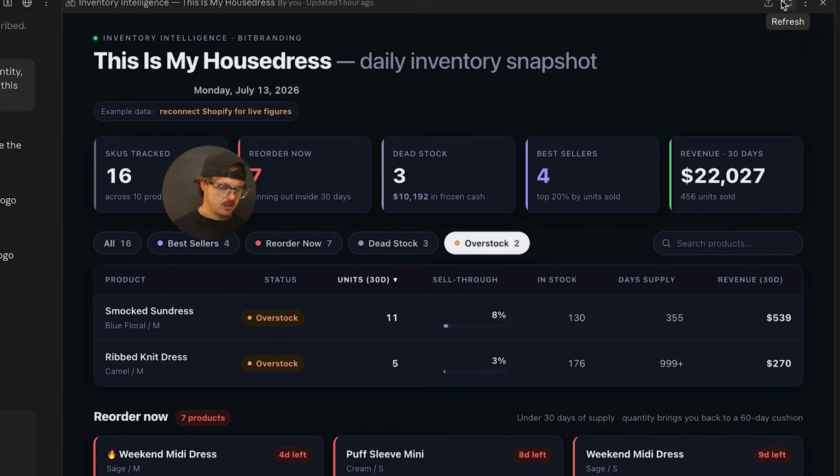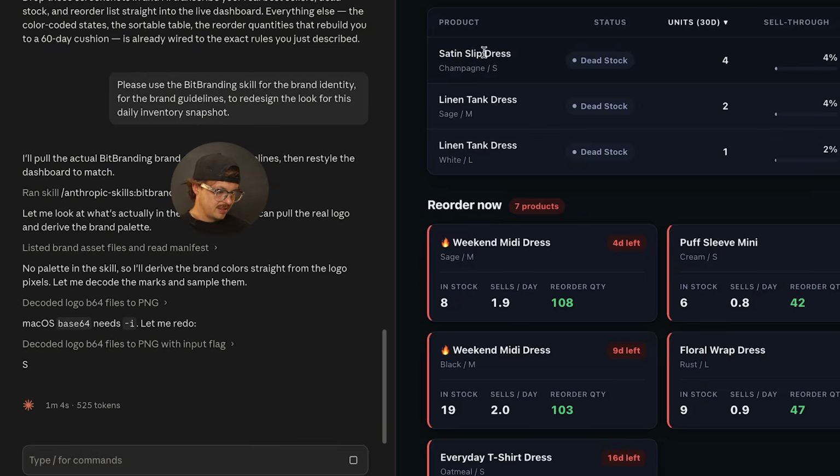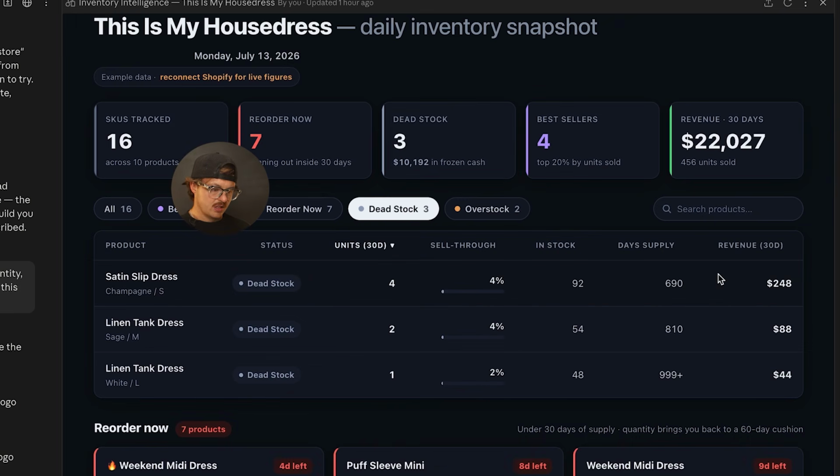And over here, this is one that's been sitting here for almost a couple of months. Let's see here. Overstock, dead stock. Okay, this one's been there. This one right now is actually not moving a ton of units.